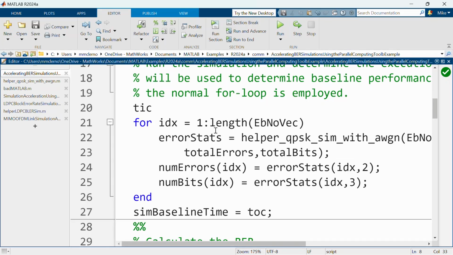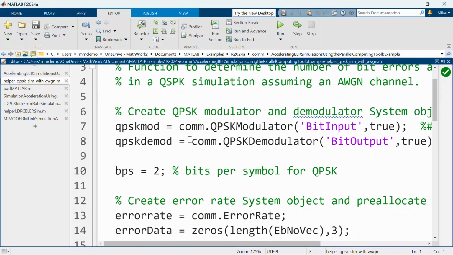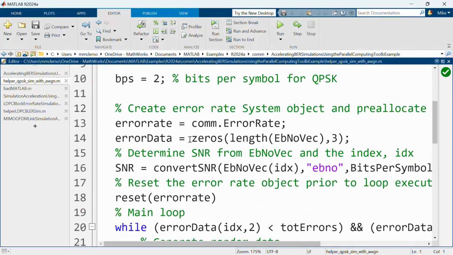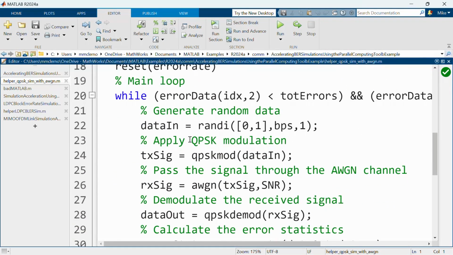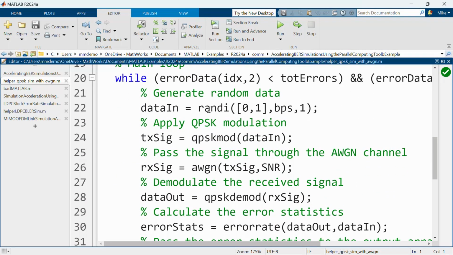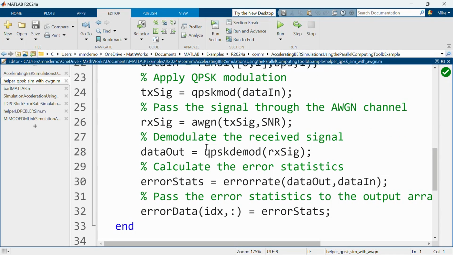And let's take a look at this helper function. It's a very standard loop. We're going to generate errors. We have a random source, QPSK modulation, we add additive white Gaussian noise, and a QPSK demodulation. A really simple system.